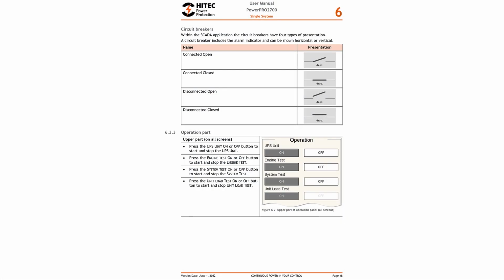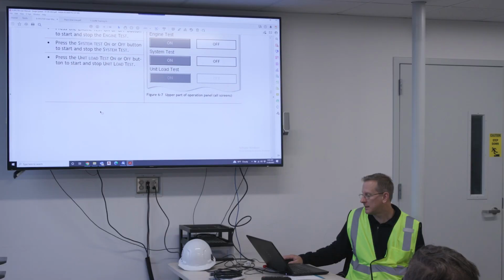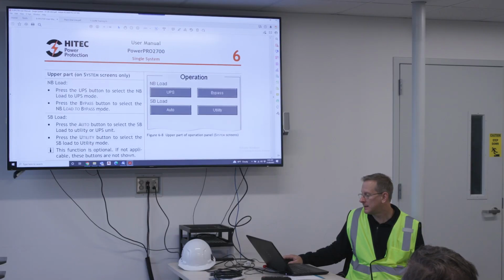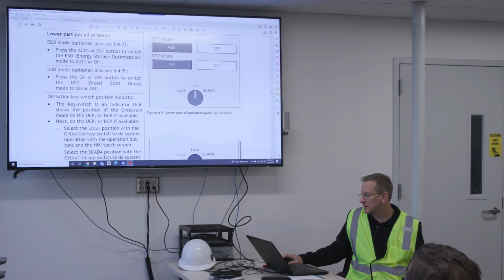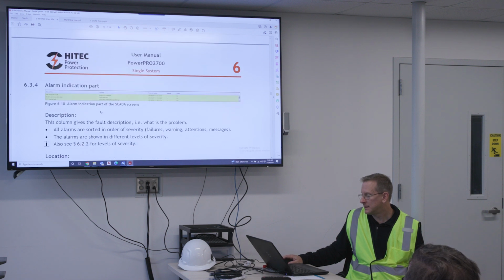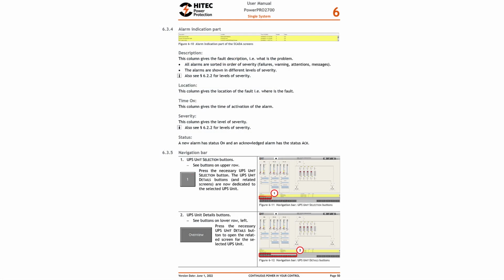It talks about the operation section. Again, just like the HMI touchscreen buttons, you would be able to operate this with your Scada screen. There are alarm screens with Scada as well. There's an alarm screen that gives you the same amount of alarm information that you'd see on the HMI.